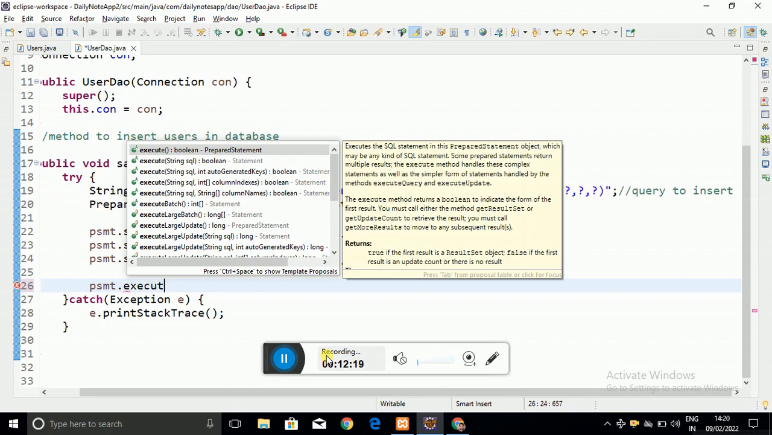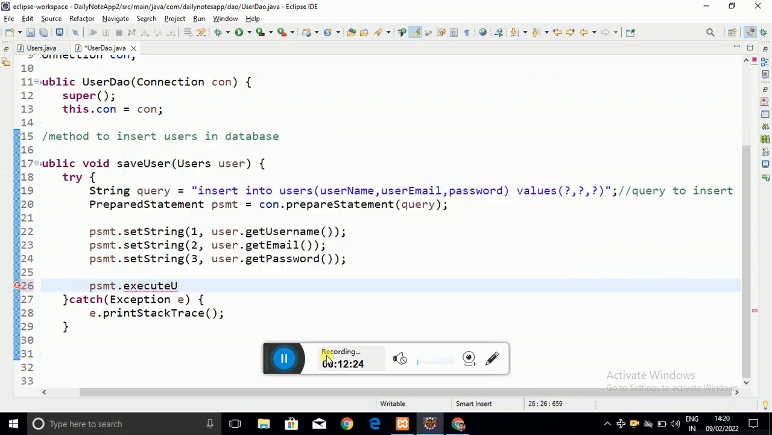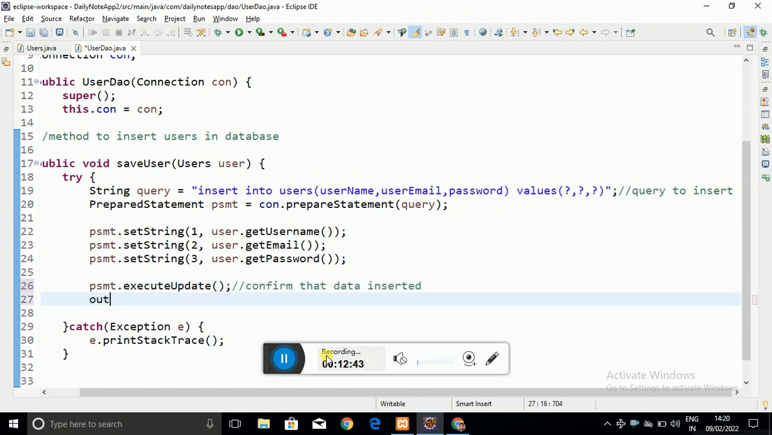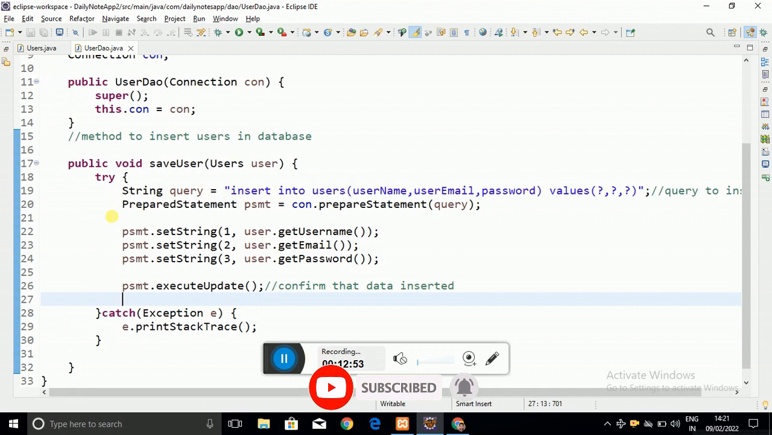Let me write psmt.executeUpdate, and that executeUpdate is going to return to us a confirmation that the data has been inserted into the database successfully. That is the confirmation. Okay, so let me create a logic like that.